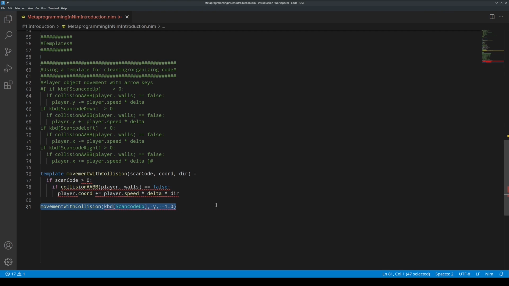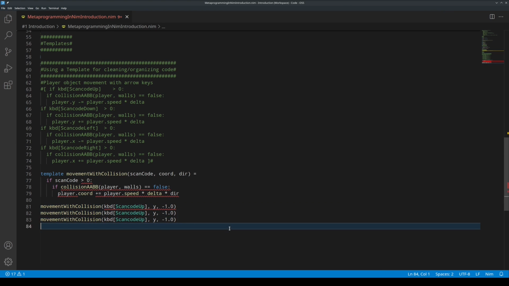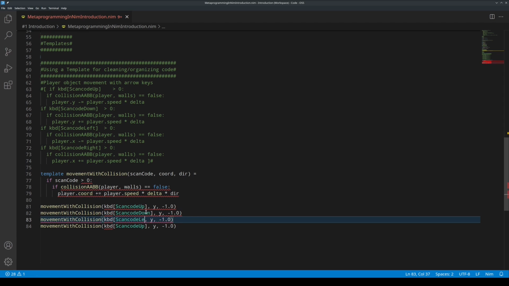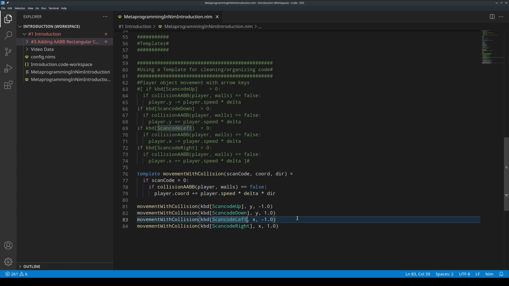Now let's copy this, and again, now let's change the scan codes to proper values. Scan code down, left and right, and now we make this one positive to go down, keep this one at negative to go left, and this one positive to go right, and also don't forget to set it to the x coordinate, of course.